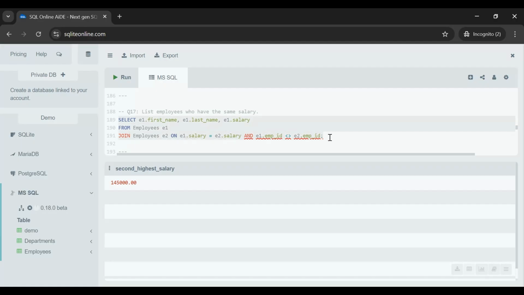So let's run it. None of the employees got the same salary.